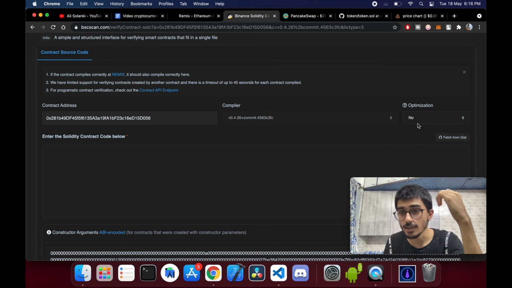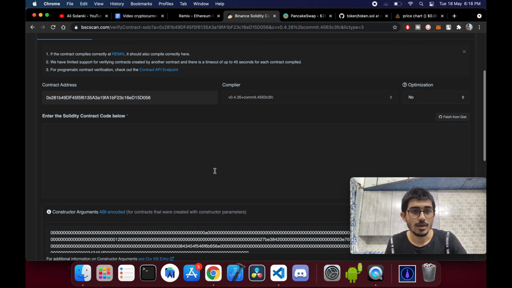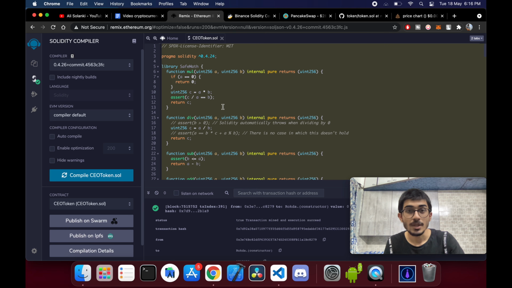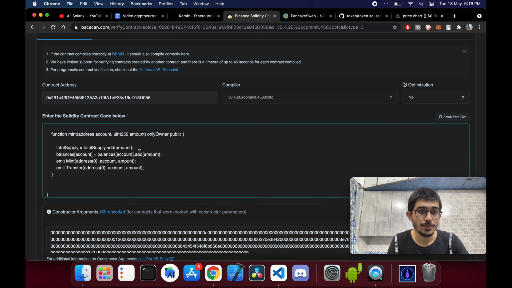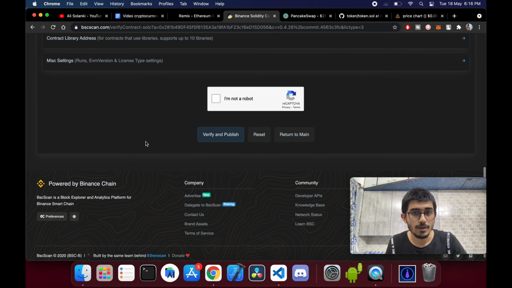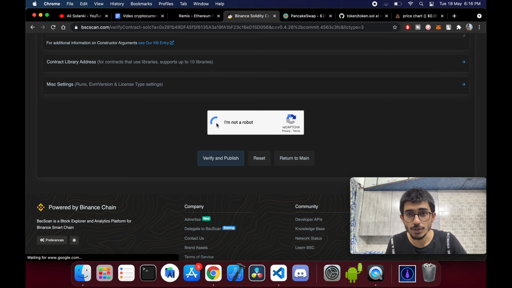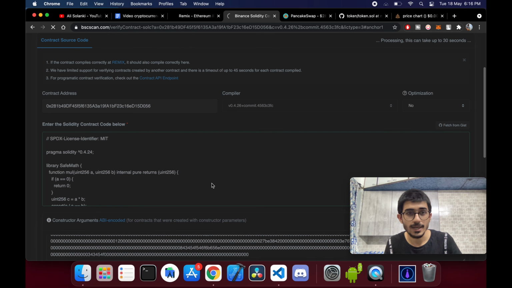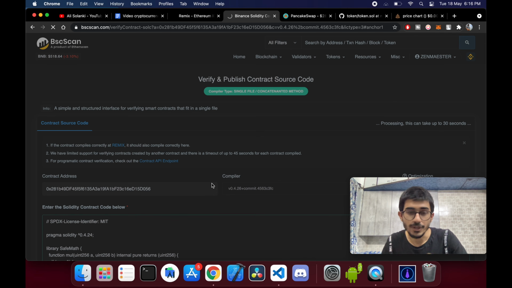Now optimization, try it on both. I've seen mainly the contracts that I've deployed work when I do optimization as no, but I don't know what the entire thing with optimization is, but let's see. So this is the contract code. I've just now copied it to paste it over here. I've literally copy pasted the entire contract code over here. Put I'm not a robot, and that's it. You don't need to do anything else, just verify and publish. It'll take some time, and once it's done, it should be verified. Let's see.